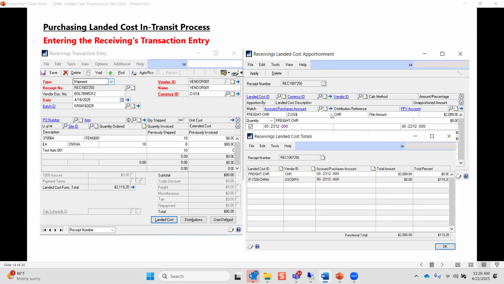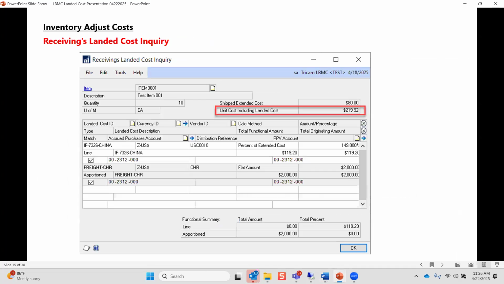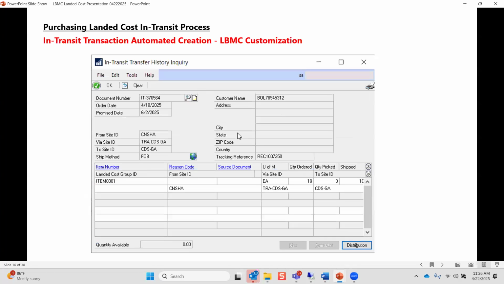Once you have entered in your information pertaining to your receivings of the landed cost IDs, there is an arrow here called your unit cost lookup. That brings you your receivings landed cost inquiry. You have a unit cost including landed cost estimate. Now, depending on some environments, you will have a different landed cost ID that's associated, or you might not.